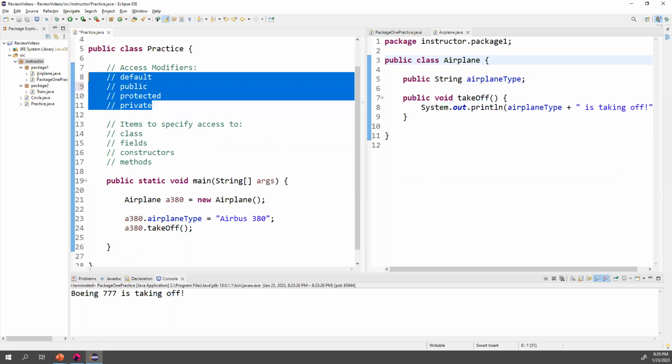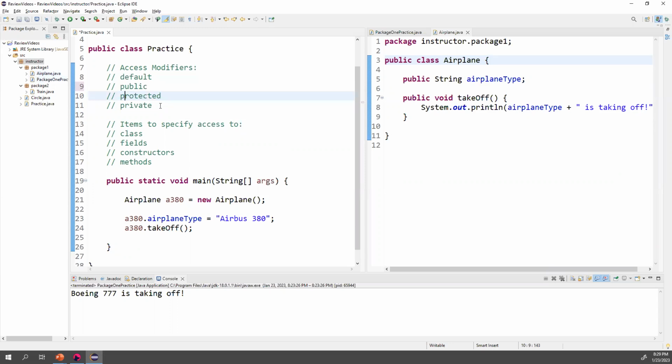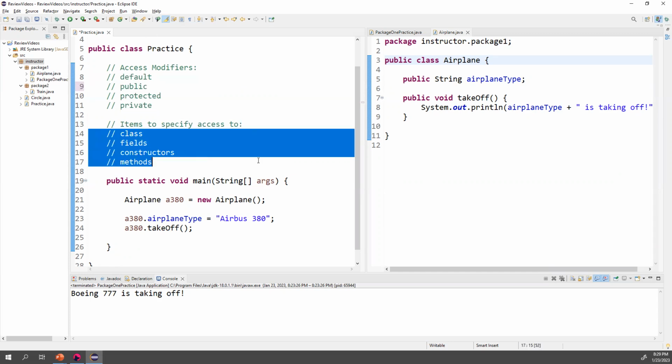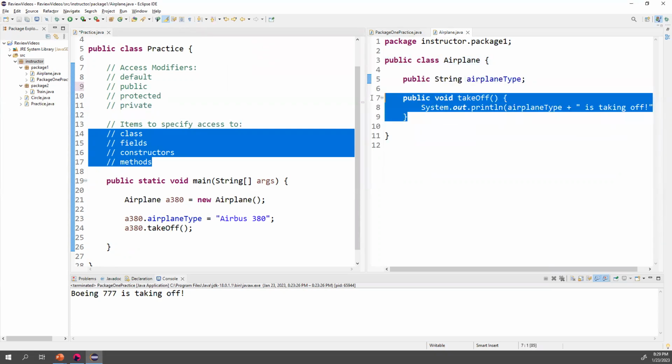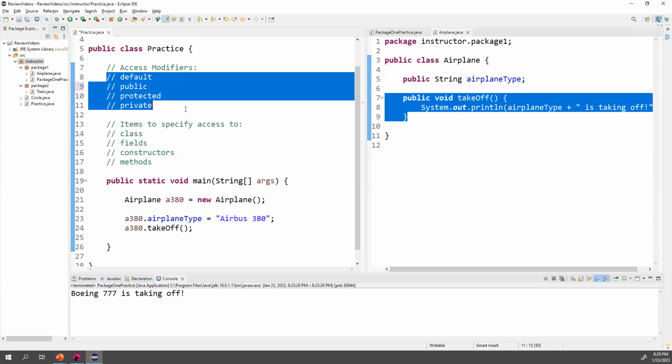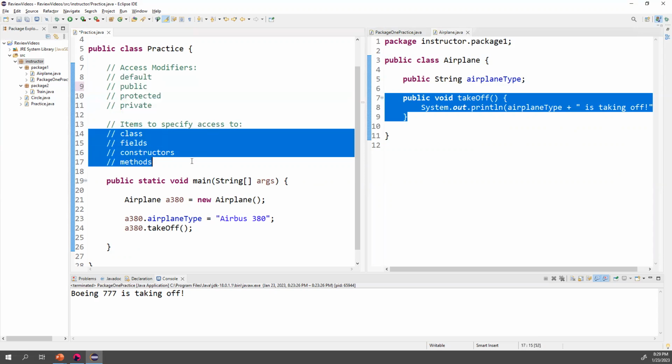These are the 4 access modifiers. And these access modifiers can actually be used with 4 different parts of our code, which are basically the whole class, or the fields in the class, or the methods in the class, or the last part, the constructors of the class, which at this point you don't know what a constructor is, but you're going to know it in the future.